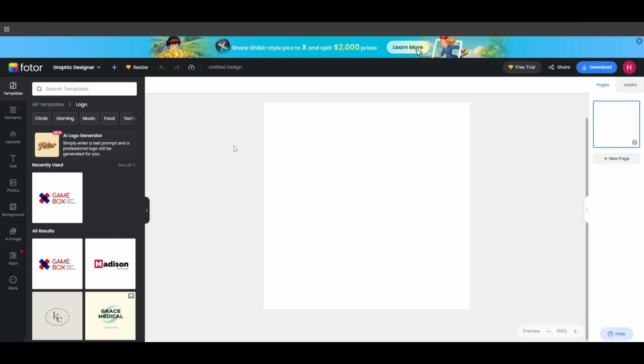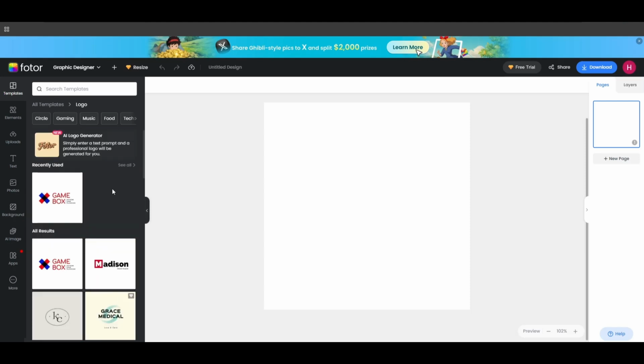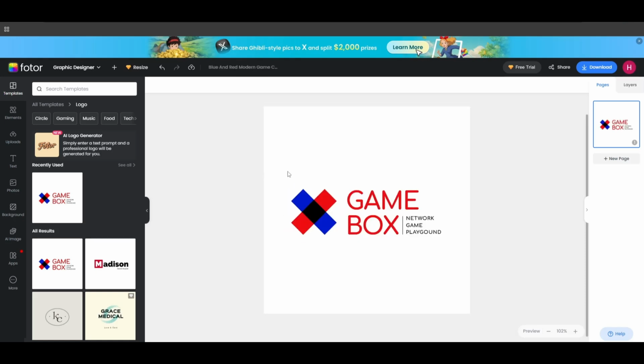Now from here you just need to select any of the logo templates that you can use, or you can just create a new one from scratch. But for this example, we're just going to use a template. So let's say I'm going to use the game box template here, and then from here you can just edit it. So instead of a game box, you can just type in game board.